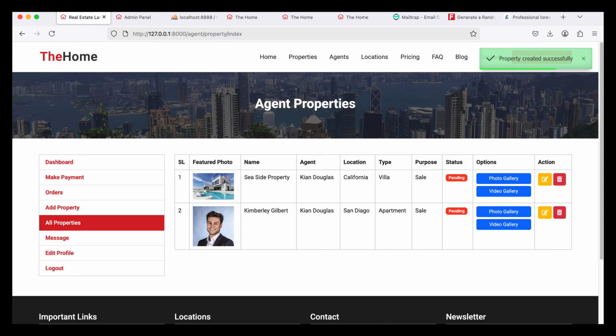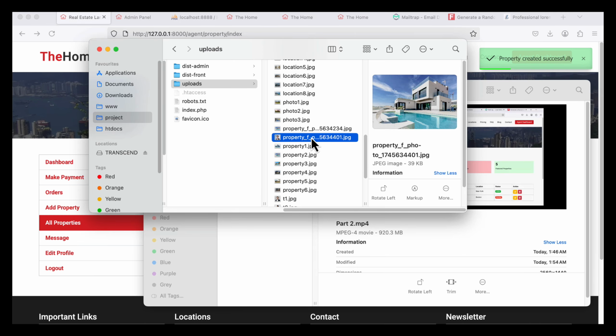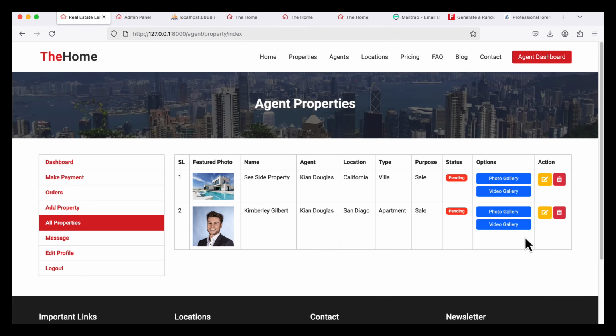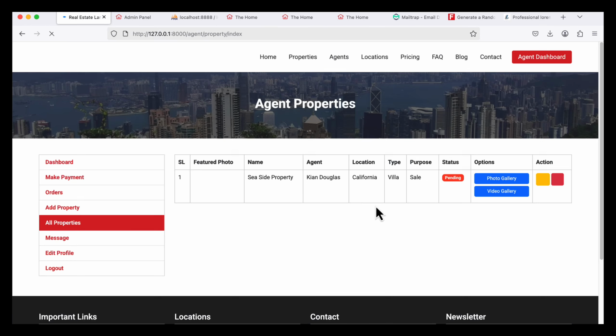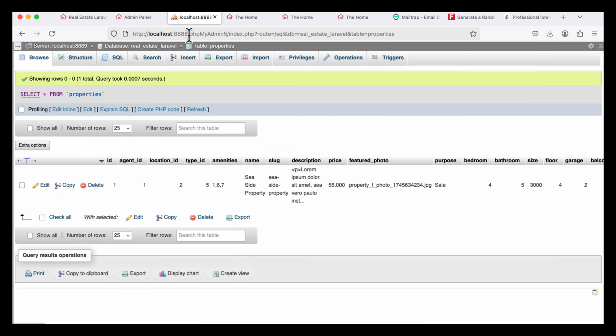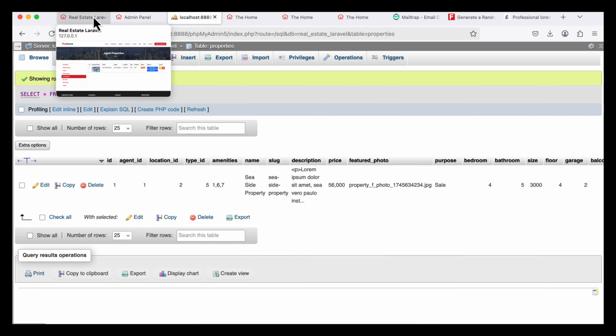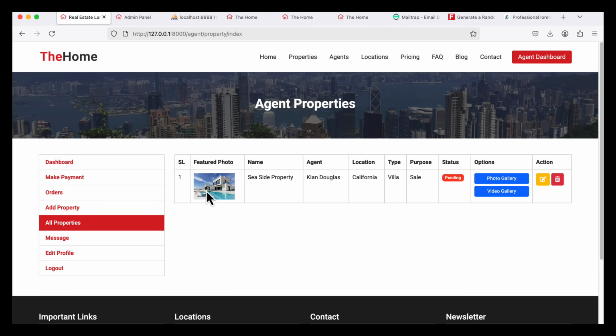So you see it is added. If I go here, you see this is property F photo, this one comes. Now what I will do, I am going to delete it. If I click on delete, you see property is deleted. Now here there is only one property, and if I go here, you see only one featured F photo is here, another one is not here. That means the property has been deleted successfully.